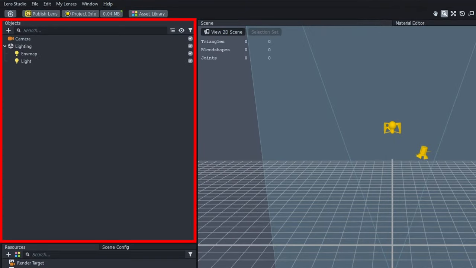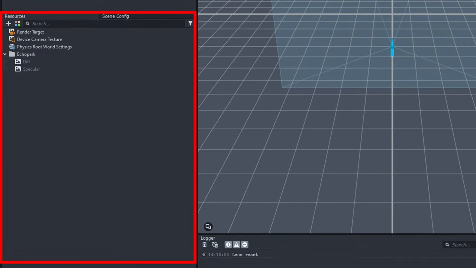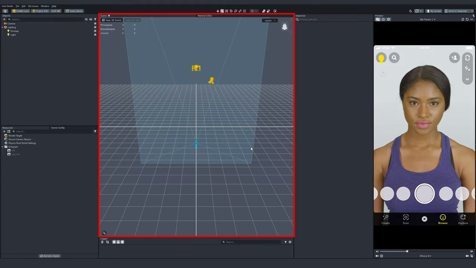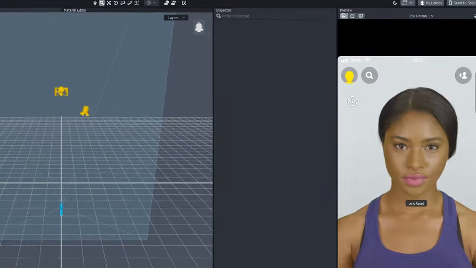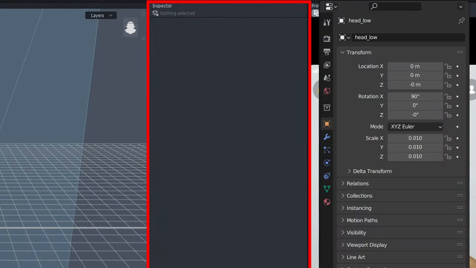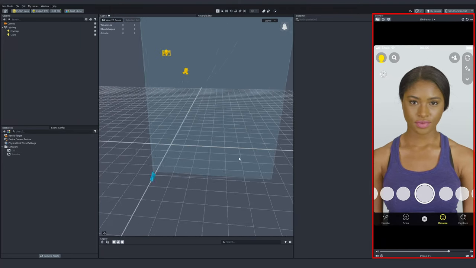The object panel is the same as Blender's outliner and contains all the objects in your lens project. The resources panel is more or less a project library where your possible assets are stored. The scene gives you a 3D overview of everything going on in your lens. The inspector is similar to the properties panel in Blender, providing details on selected objects and values to change. And the preview is exactly as you expect, a preview.